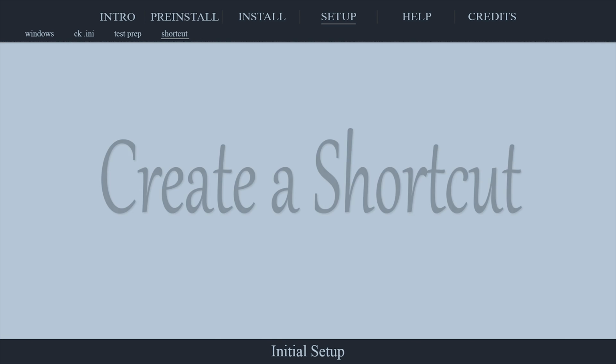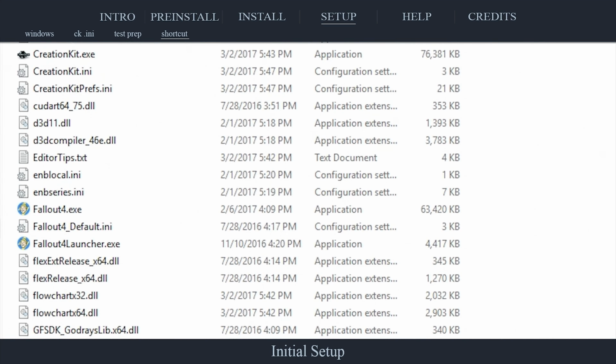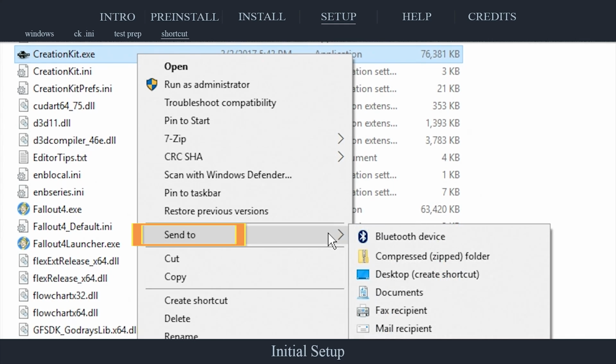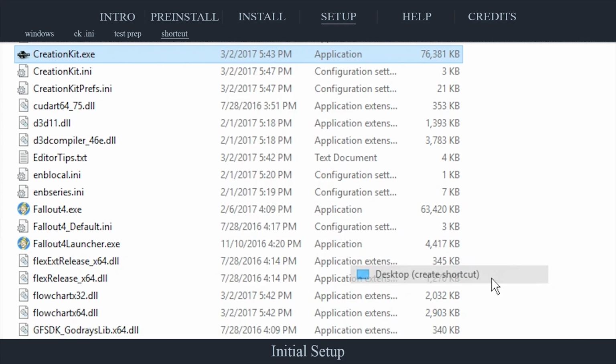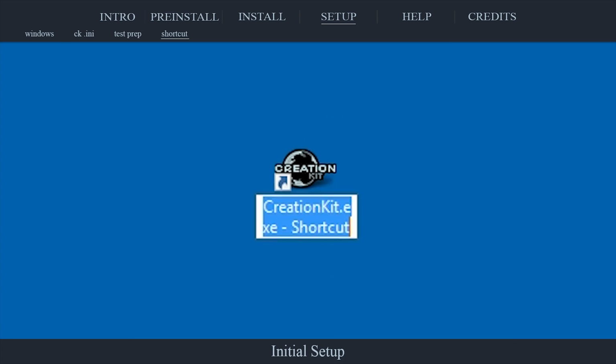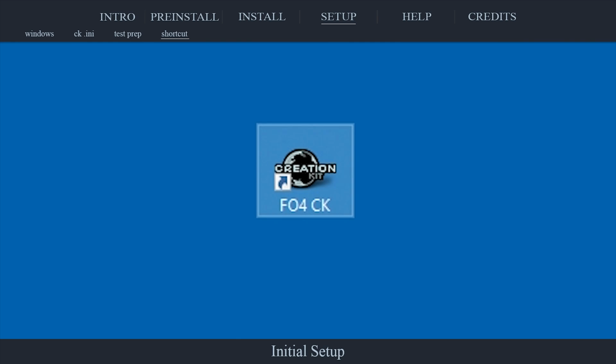Create a shortcut. While it may seem obvious to some, I assure you that it is not for all. If using the CK often, and many will, you will want to be able to access it quickly. From the game folder, or wherever you chose to install the CK, right-click the Creation Kit executable. Send it to your desktop. If you use the CK for Skyrim, rename the shortcut as the icons are identical. I name mine FO4CK.